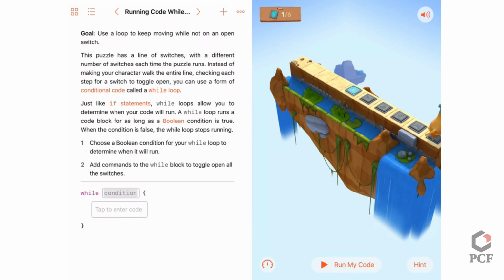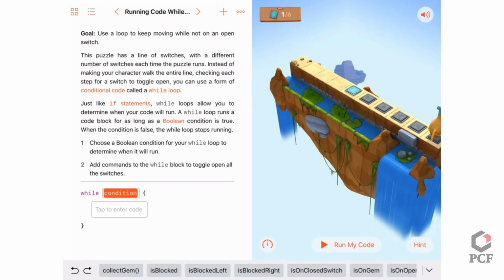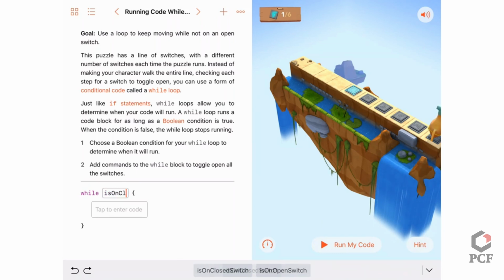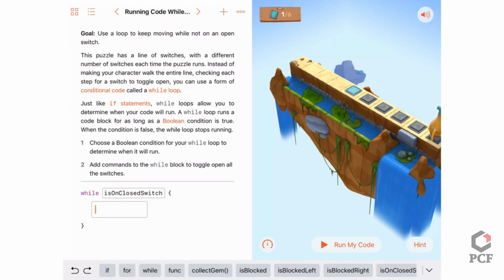So did you get that? As it says there, we have to choose a condition first. Where it says while and condition, we need to choose something here. I'm going to say while we are on a closed switch, that will be my condition. Then I want to run this code, so tap to enter code.